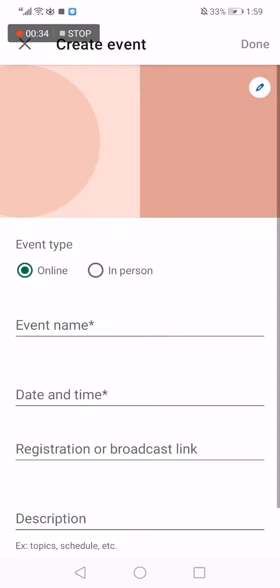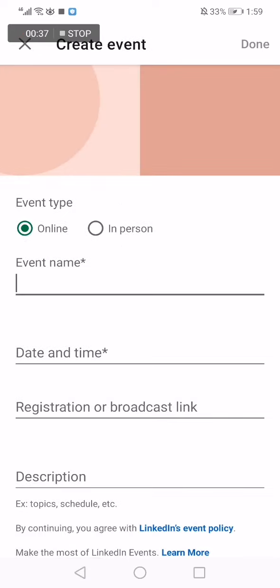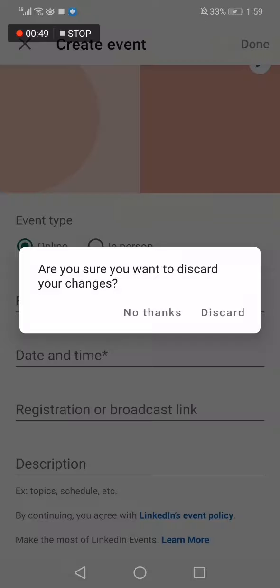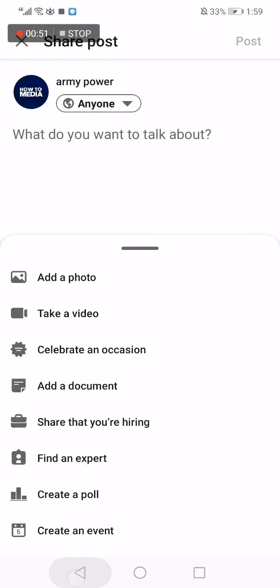You click on it and you write the event name and the date and the registration or broadcast link and also the description, and after that you click done, and that's it guys. It's very easy and quick.